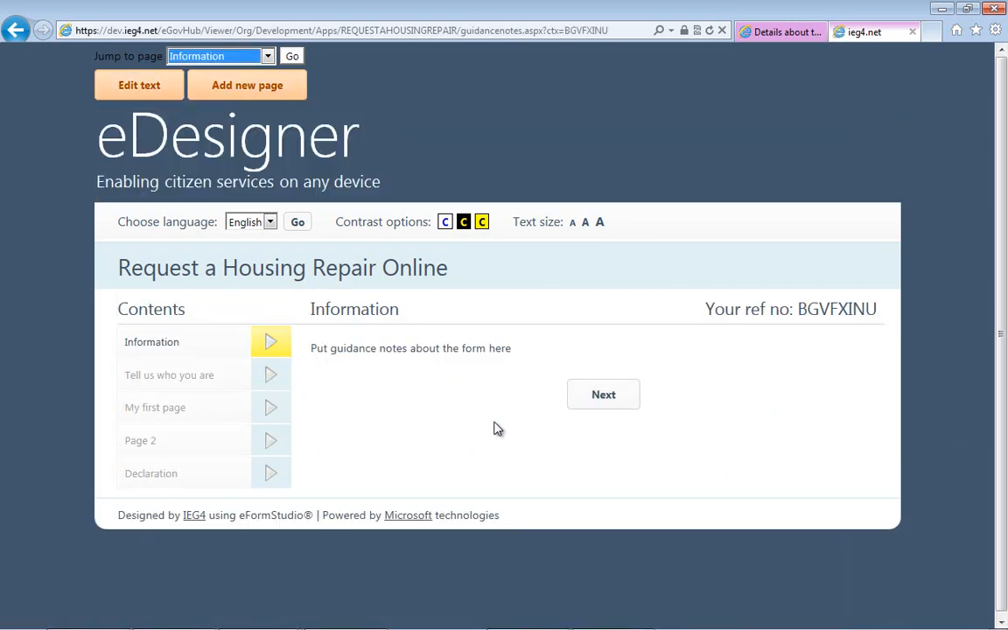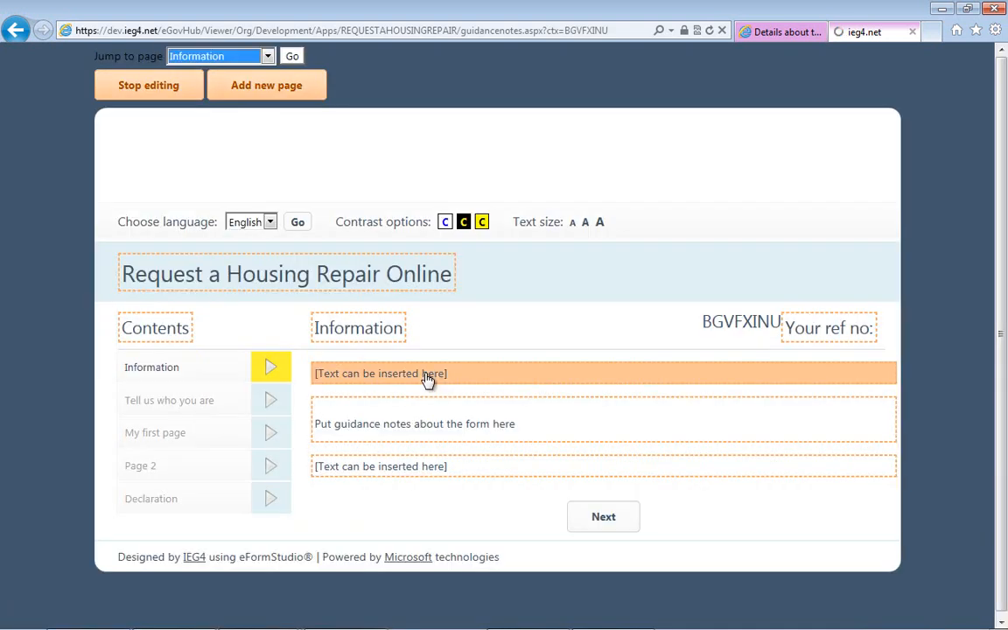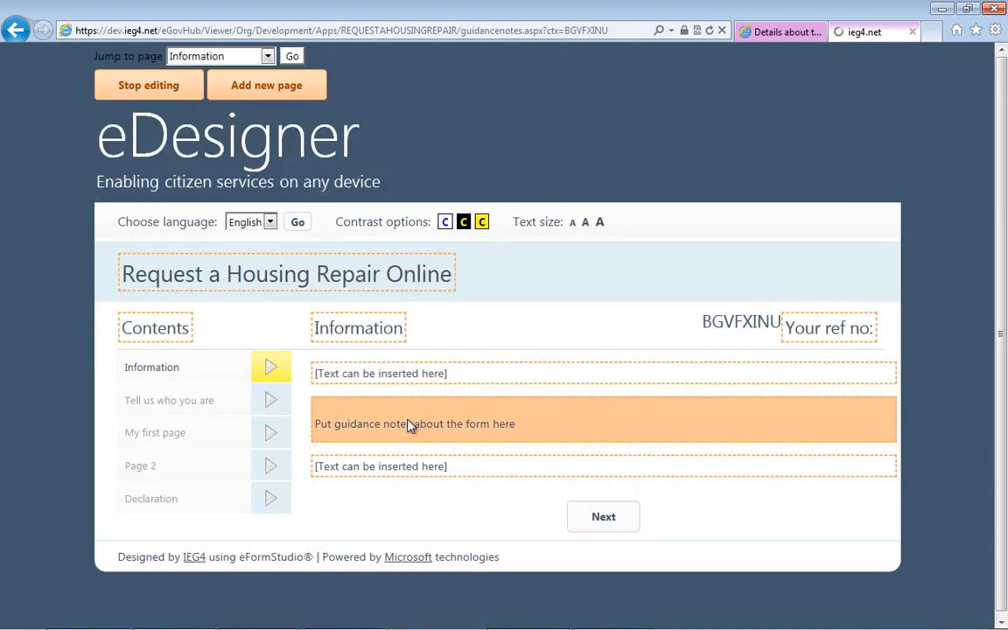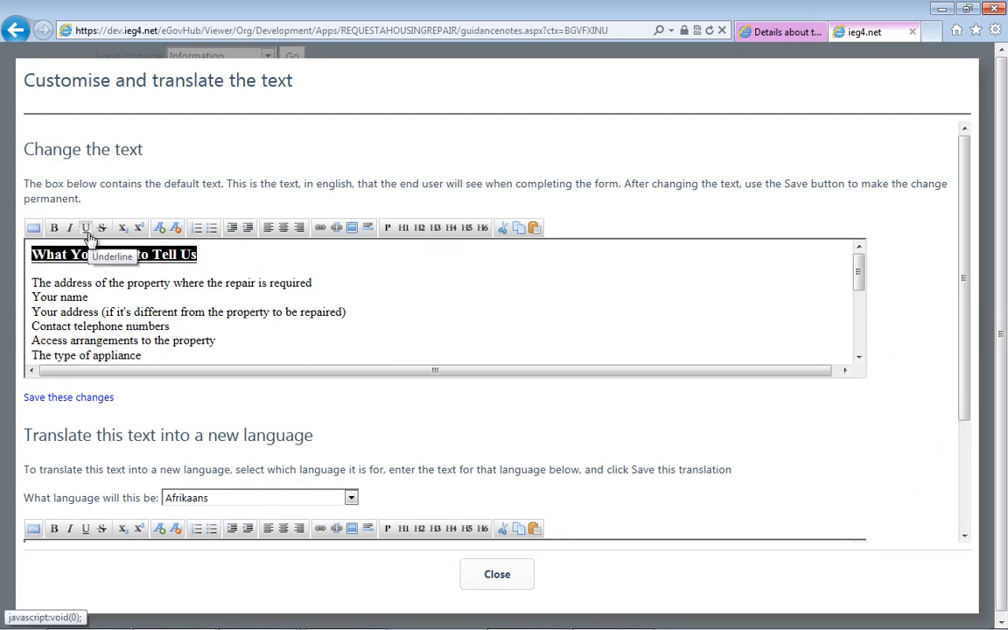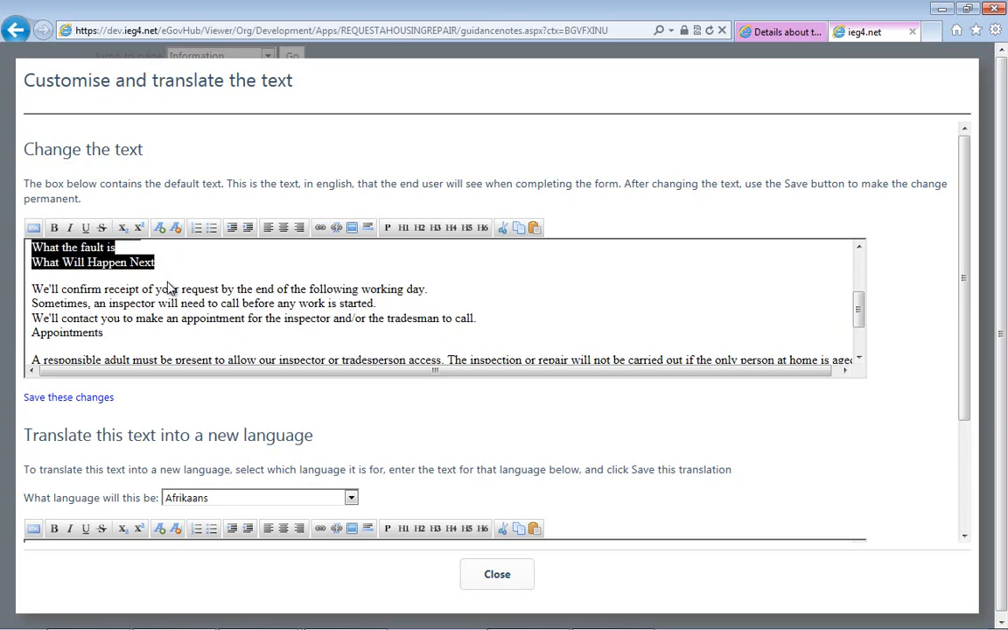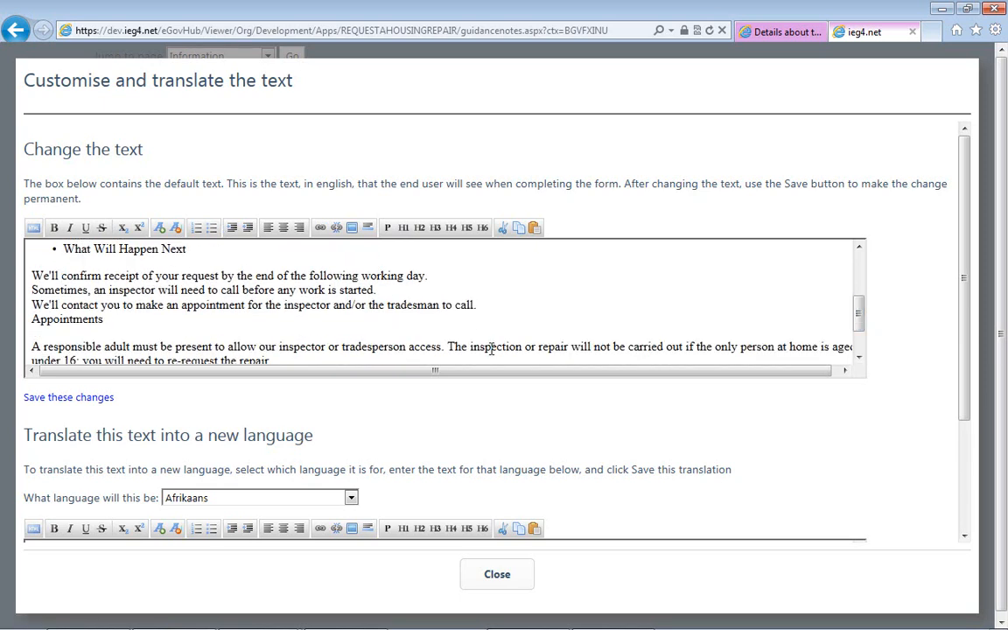I'm going to start a new form, so basically as you build the form, you are basically testing the form at the same time. To start off with, I'm going to copy and paste some guidance notes into the form, so you could take these directly from an existing PDF and paste them in. I'm also going to use some of the rich content management functionality to make some text bold and underlined, whilst also adding bullet points for ease of viewing.